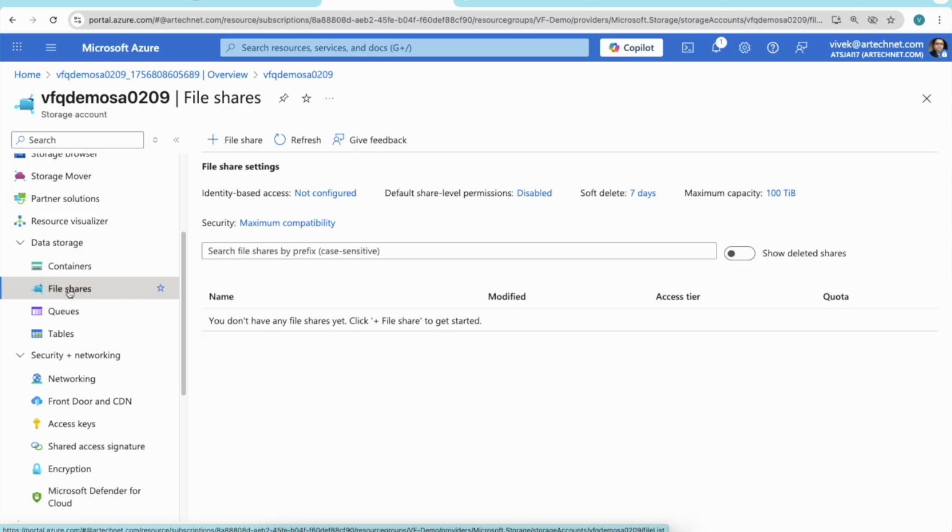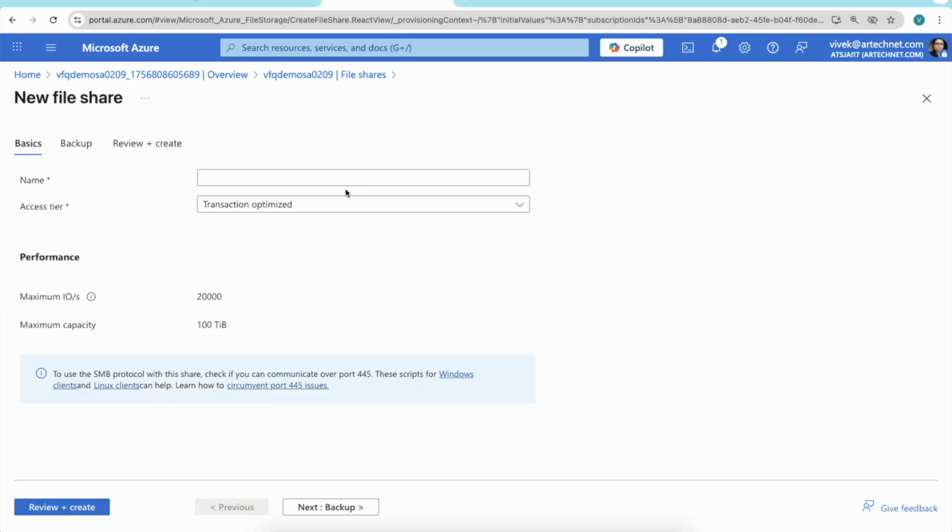They cannot be accessed. For accessing a file share, you need to mount it on a Linux or Mac machine, or you need to have a drive letter created for it on the Windows machine. So it will be a file server facilitated by your NFS v4 or SMB v3 protocol. I will just click on this file share and give it a name. I'll call it VFQ FS.